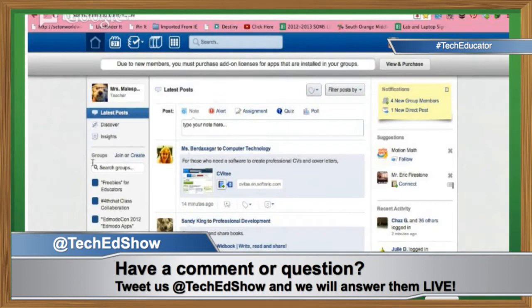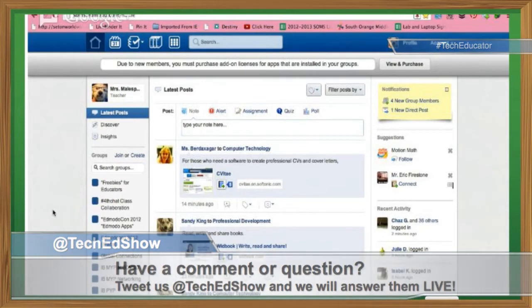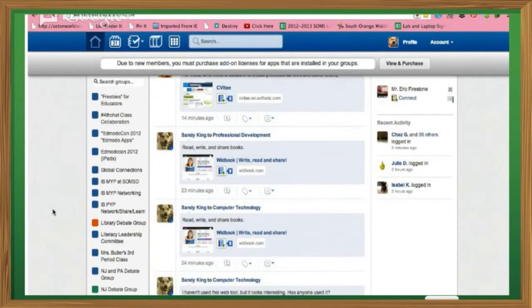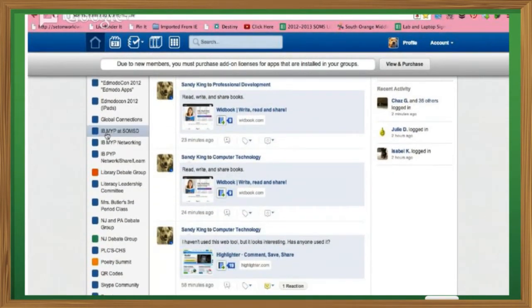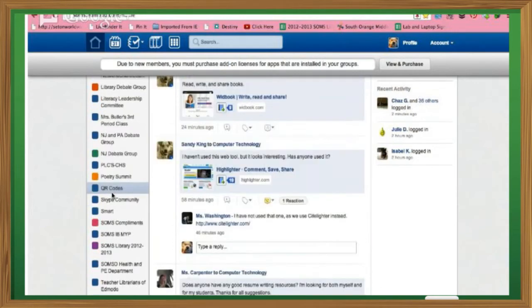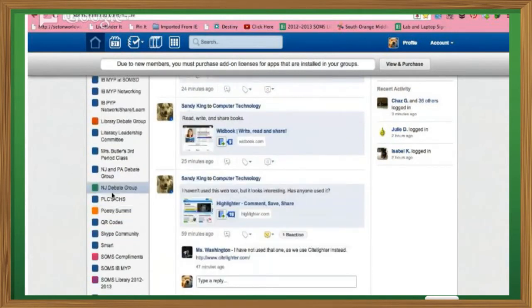And then over here on the side is the groups. These are all the groups I belong to. There are groups for freebies in education, classroom chat, Edmodo Con. We have an IB group that our school has because we're moving to IB. So our schools have made up groups for each other. And then there are groups that I have made up. I'll show you my group, but first I'm going to show you a class's group.